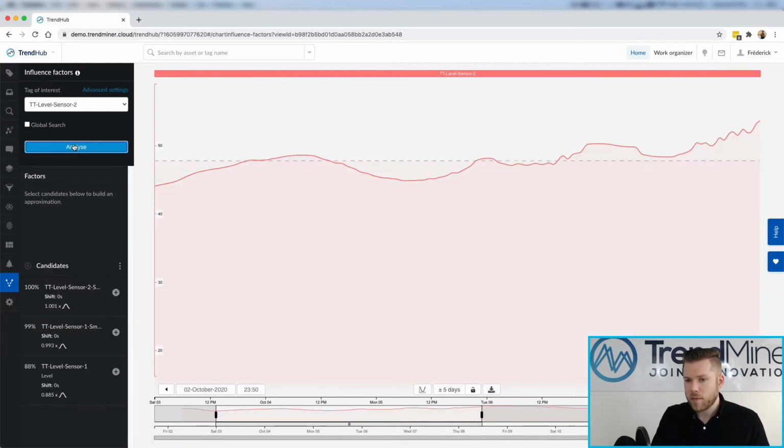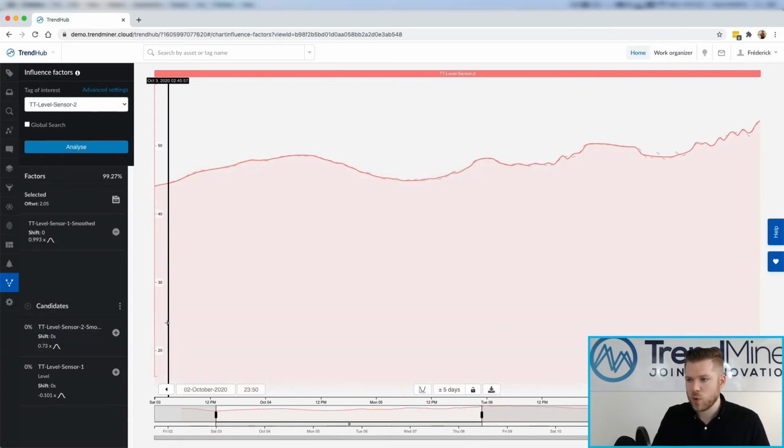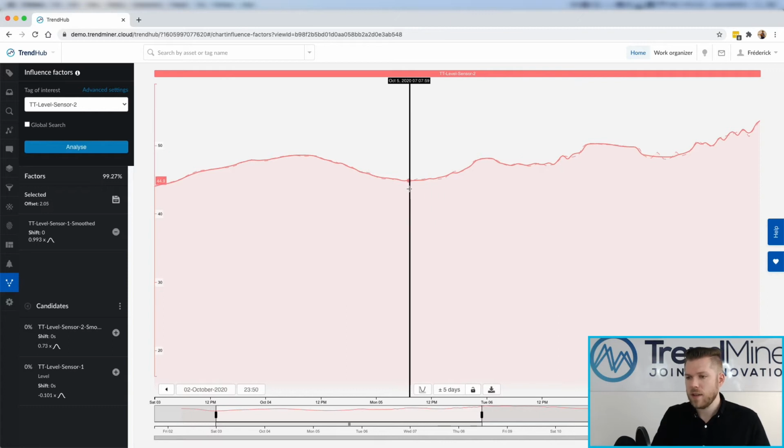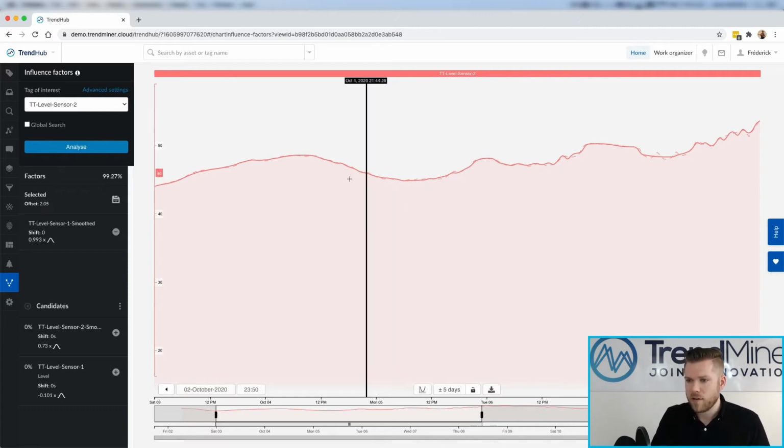If I don't want to select my inputs up front, I can use a global search so that I can look through all tags in my historian. But of course, in this case, I worked on those tags last week, so I already know that those are going to be interesting. So I'm going to leave that unticked and manually add the inputs. Of course, the level sensor 2 smoothed is going to be very close because it has level sensor 2 as the input, so I'm going to ignore that one. But I'm going to use the level sensor 1 smoothed. And as you can see, those signals match up very, very closely.